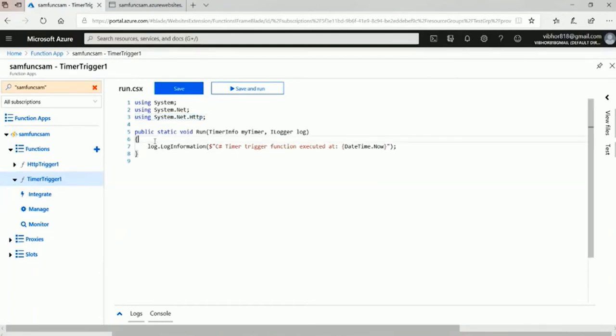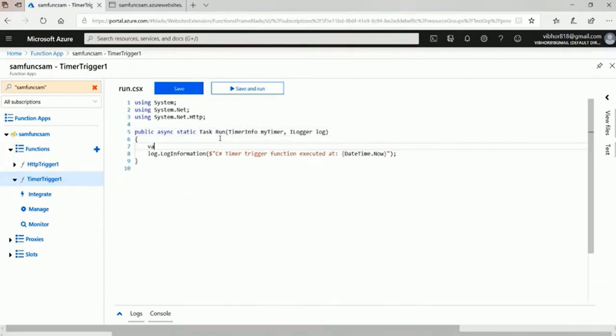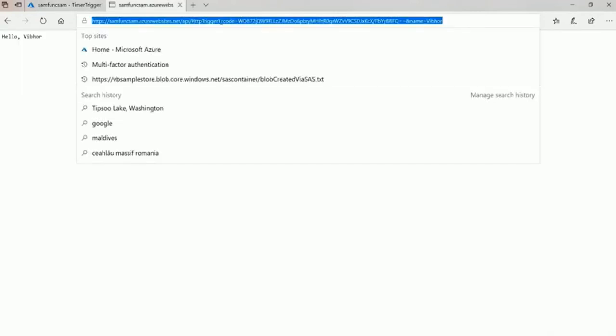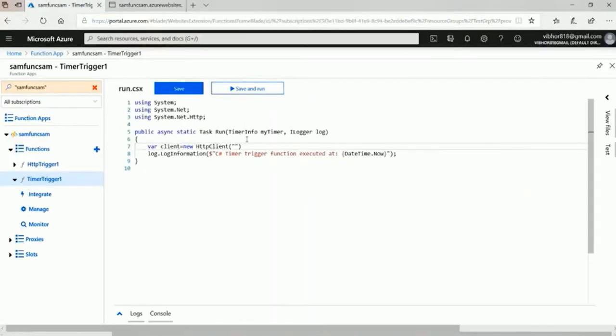We can try with this one. So I will make a small change in the code. So I say public async static task, and here I will be writing var client equal to new HTTP client class here. I will be going back to my address, which is my API function app. So I will be copying this complete URI and will be pasting here.